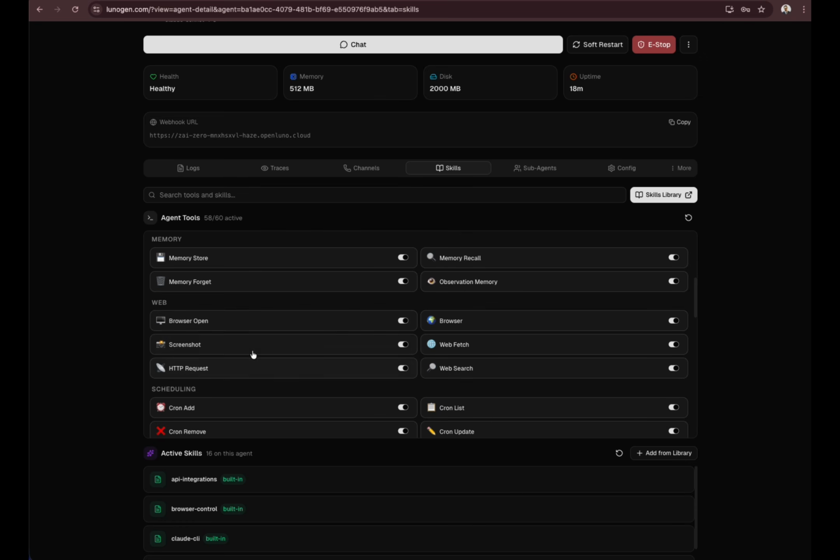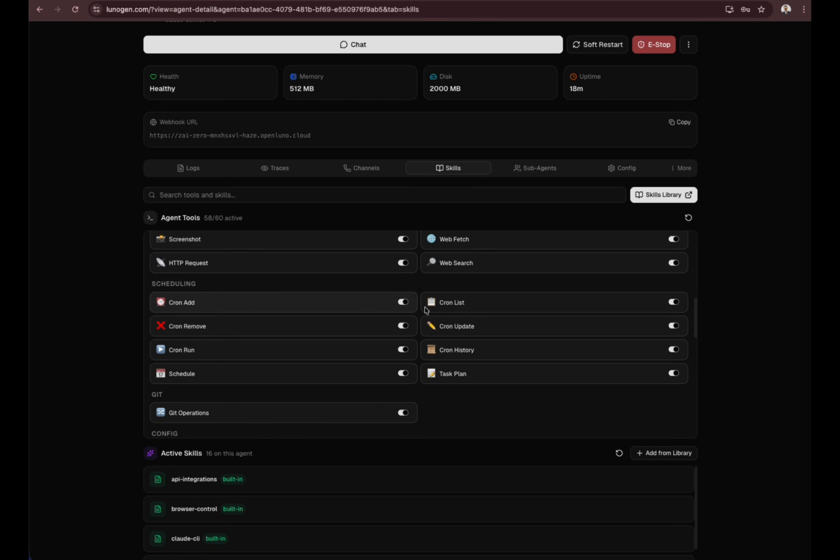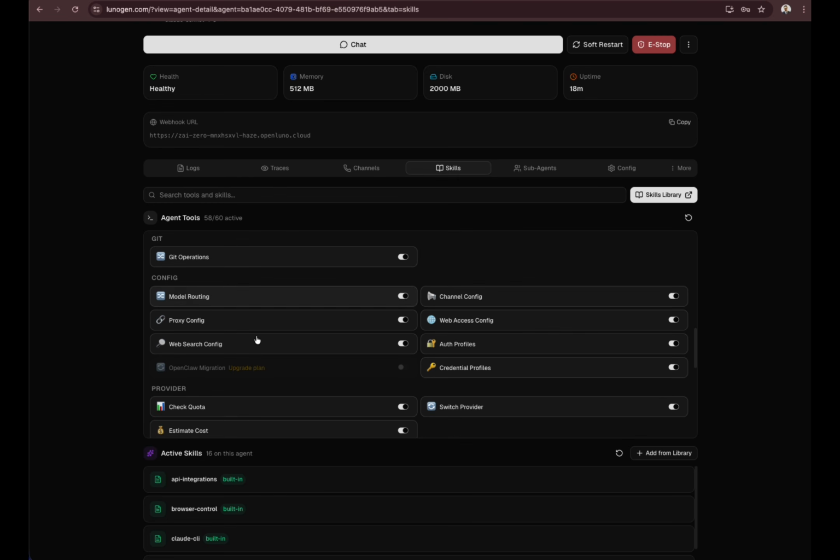and then memory, the browser agents like browser, web screenshot, HTTP calls, web search, scheduling options like web cron add, cron list, cron remove, and extra Git operations, and model routing. In case the model is down, it can route to some other models.